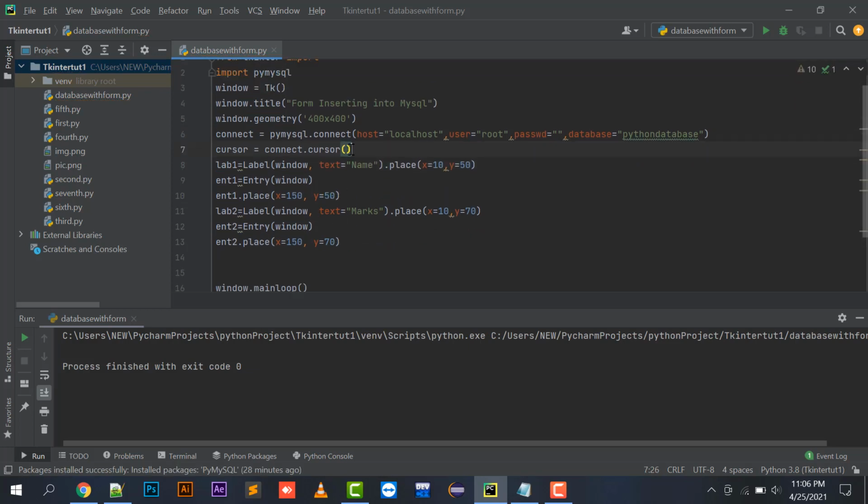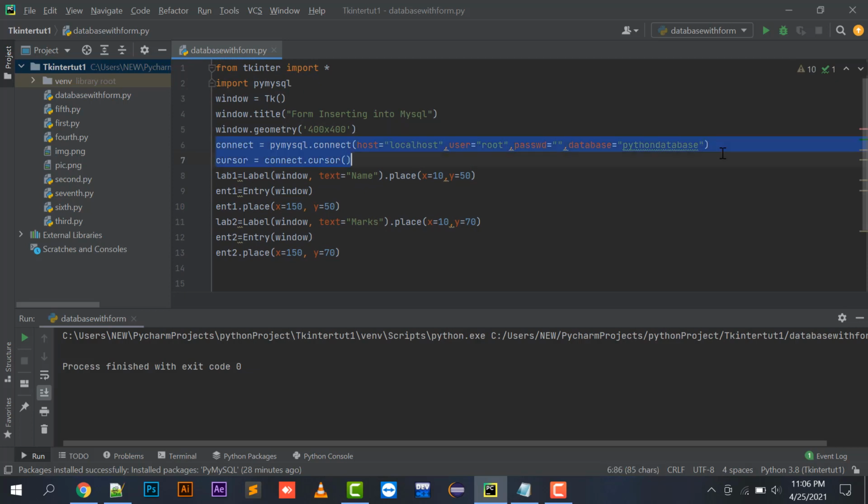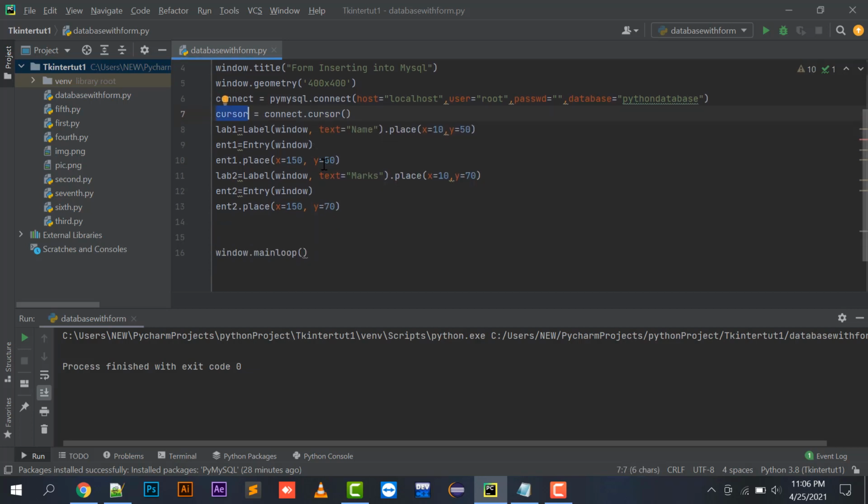So connect cursor, I have opened a connection variable to my Python database, and cursor is used to execute the query. So I have opened the cursor function, got a reference of cursor in the cursor variable. And now I'm going to define a function that is save data, and we can just check print testing function.